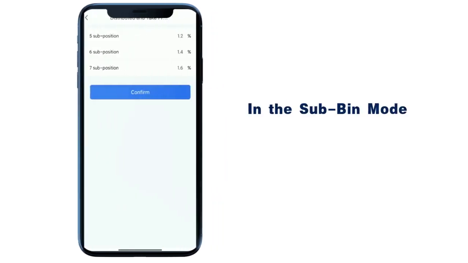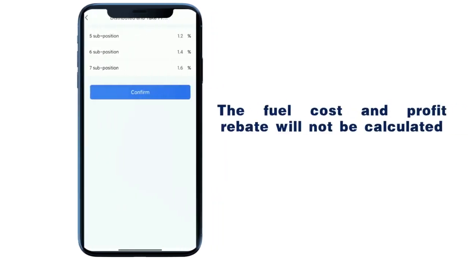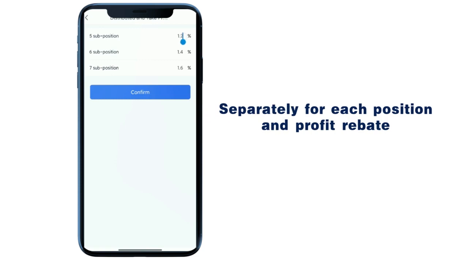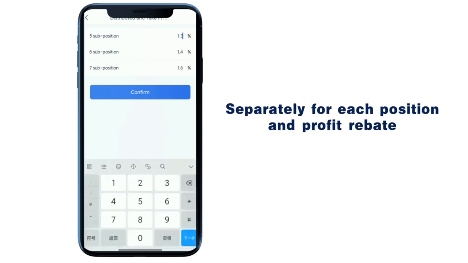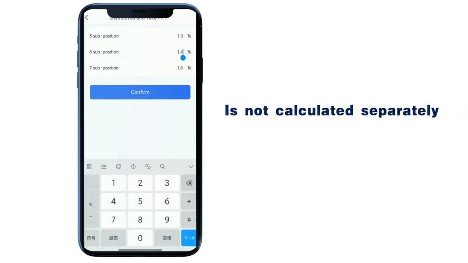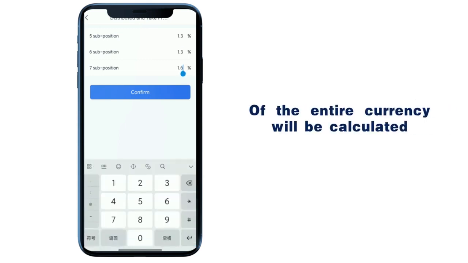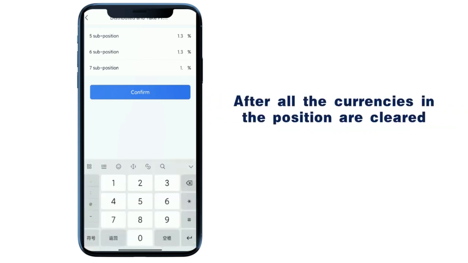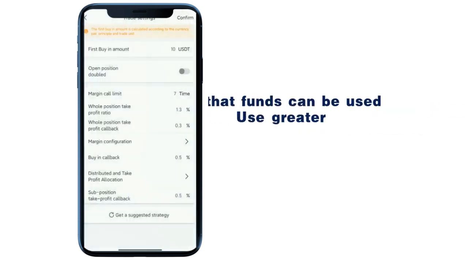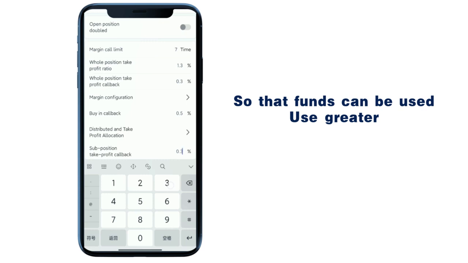In the Split Position mode, the fuel cost and profit rebate will not be calculated separately for each position. The overall fuel cost and profit rebate of the entire currency will be calculated after all the currencies in the position are cleared. Click Confirm after setting, so that funds can be used greater.